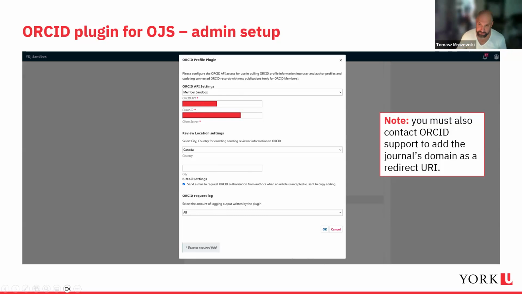The one thing that we do need to do when getting the ORCID plugin to work is contact ORCID directly and let them know each redirect URI, effectively the domain of each journal that we've got, to enable the plugin to work. All of our instances of OJS are separate instances with separate domains, so that's a bit complicated. This is probably a lot easier if you've got a single install of OJS, but it's really simple. I just email ORCID support and tell them to add a redirect URI to our account and they'll do that. It's been problem-free for us.